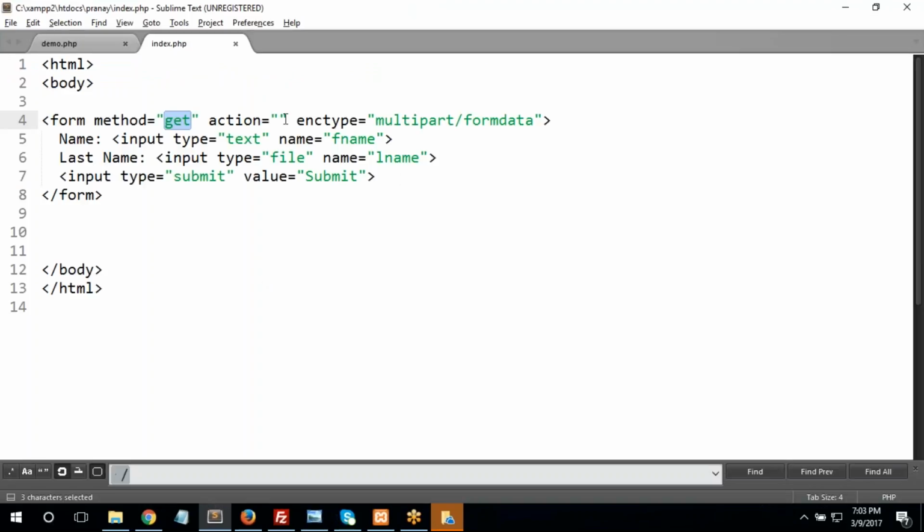Sorry. In the get method we can't use this, and we can't use this also. So text, let me use name and last name.